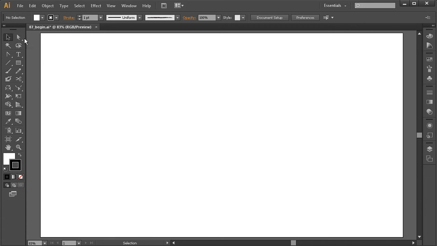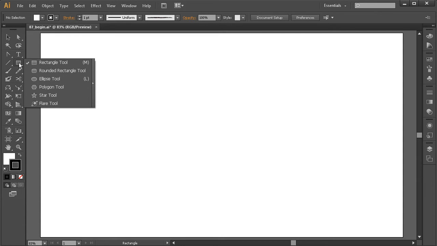We're going to want to look over here in the tool panel. And right in this area is where most of the tools for creating vector objects are stored. So I'm going to click on this square and hold down, and you'll see that this is called the rectangle tool. There are a lot of tools underneath this that I would encourage you to play with in this lesson, with the exception of this flare tool. That's a little different, but let's pick the rectangle tool.